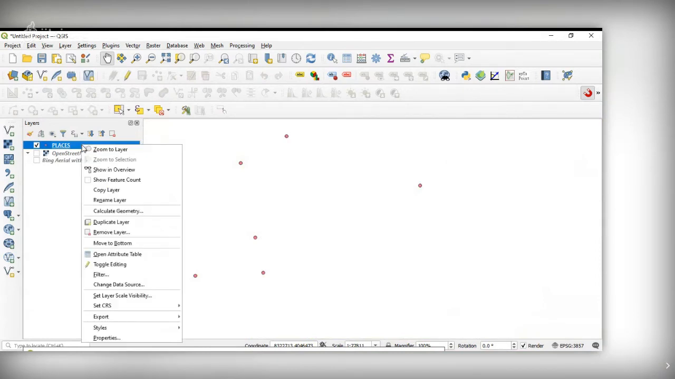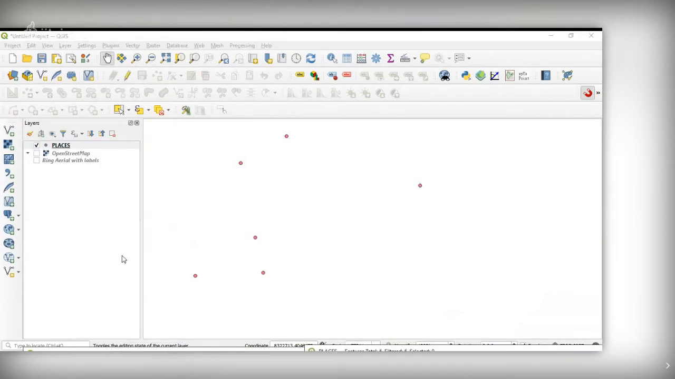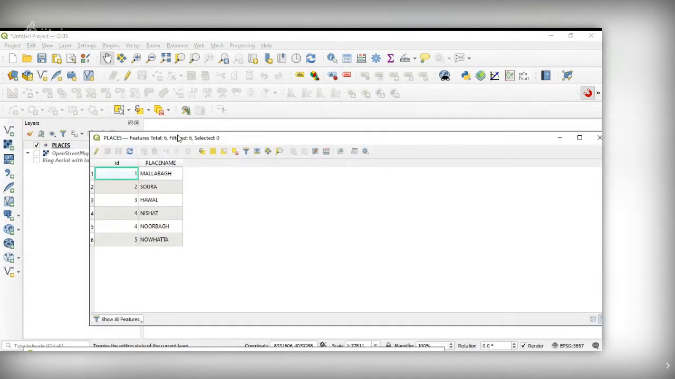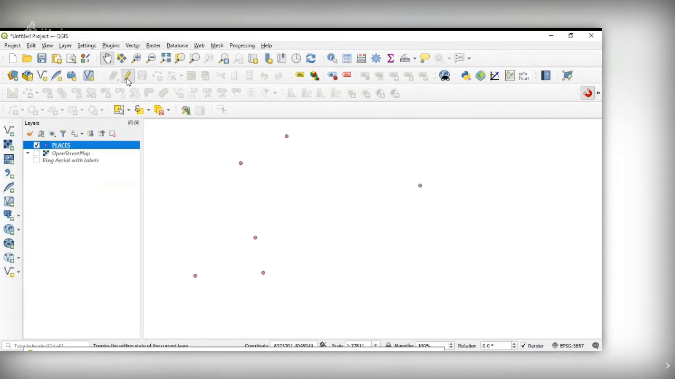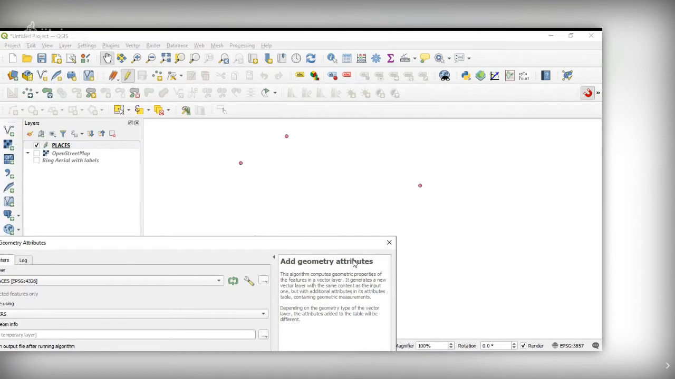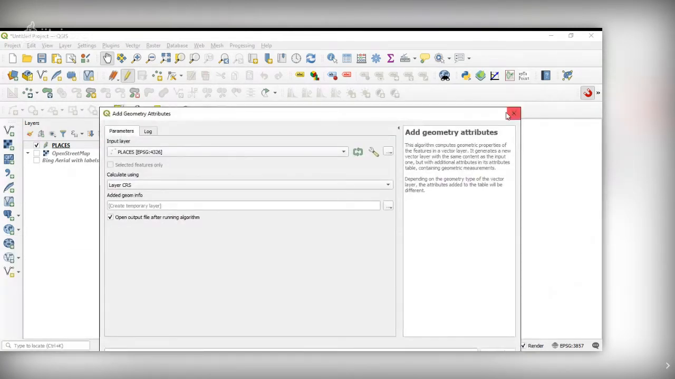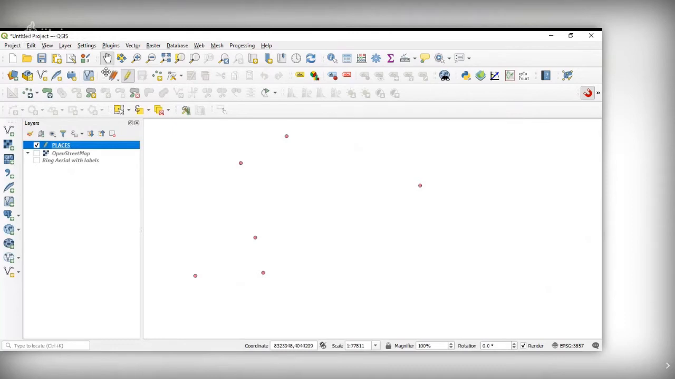So this is your point features. Now you can see the attribute information. Right click and go to open attribute table. Okay. One is Mallabag, 2, 3, 4, 5. Okay. So next feature is again the same process.